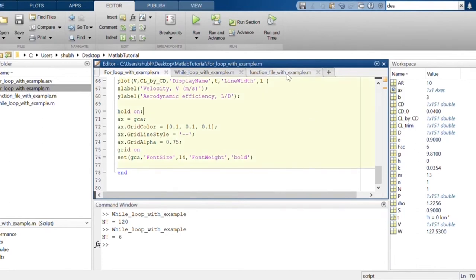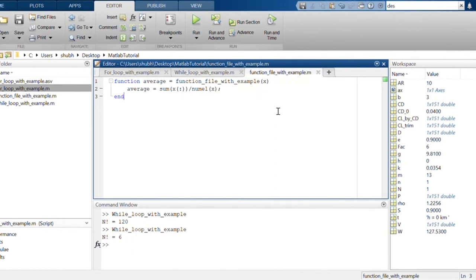So, how to write a function file? A function file starts with function, and suppose you want to take an average. After the function, the output will appear, like average is the output. What type of average do you want to take? The average of numbers, for example the average of 1 and 2. So the average of 1 and 2 will be 1 plus 2, which is 3, divided by 2 numbers, so 3 by 2 will be 1.5. Okay, we will see. So a function file starts with function, then the output, then equal, then the name of the function file.